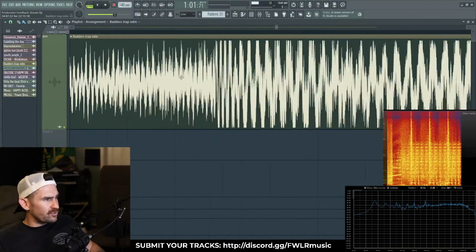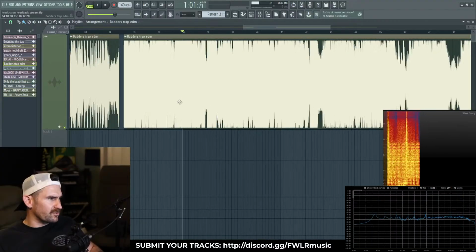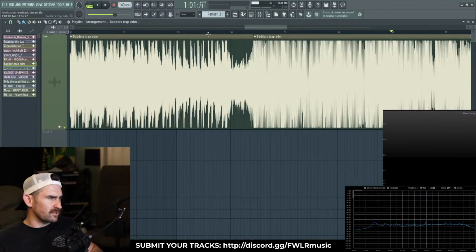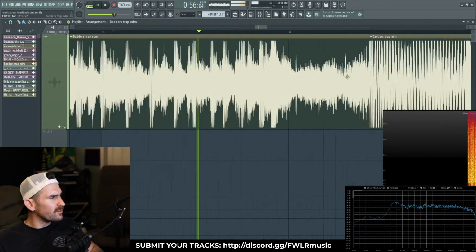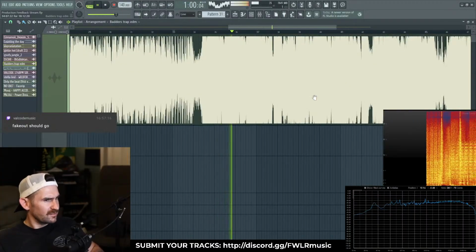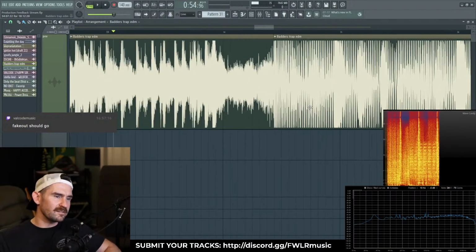Okay, the drop is big, but I don't think it sounds like anything is sidechained to the kick drum, so the kick drum isn't cutting through. Yeah, the fake out doesn't make any sense to me. That's why I just deleted it.